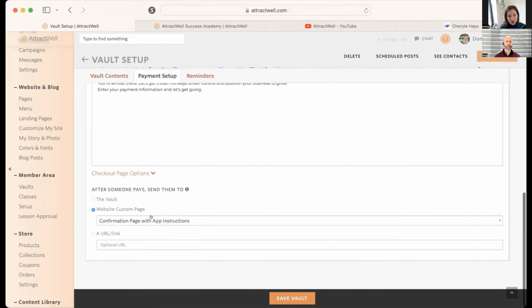This is just simply where they go after they've successfully put in their information. So after they've purchased, they go to, in this case, a confirmation page. This is a pre-made page that we created that you can use. It would be a confirmation page for the course, letting them know, hey, you did it. Can't wait to see you. Go to your email now. It'll show you how to get access, right?